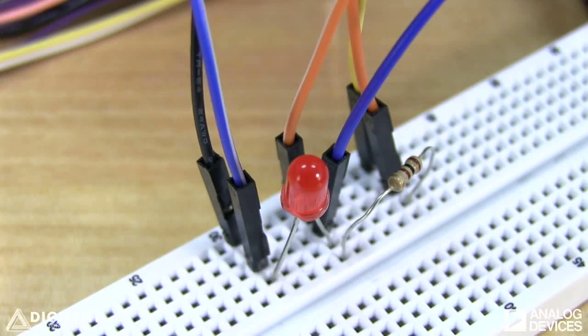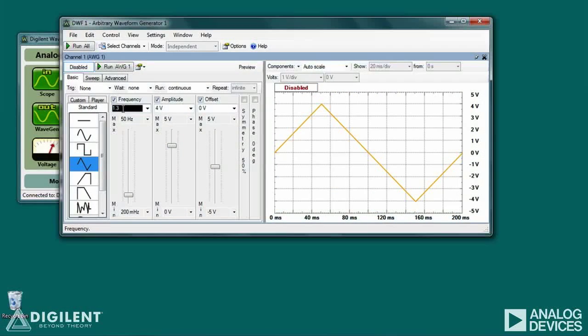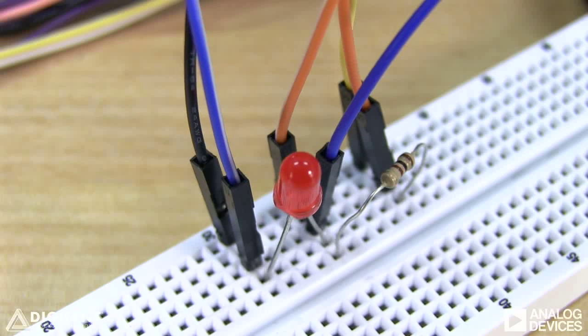Now we're ready to apply power and test our circuit. We'll use the WaveGen instrument to apply a low-frequency triangular voltage wave to the circuit. Let's make the frequency of the triangle wave 1.3 Hertz and its amplitude 3 volts. Click on Run AWG1 to apply power to the circuit. As expected, the diode lights up when the voltage across the diode exceeds about 2 volts. This condition occurs about 1.3 times per second.